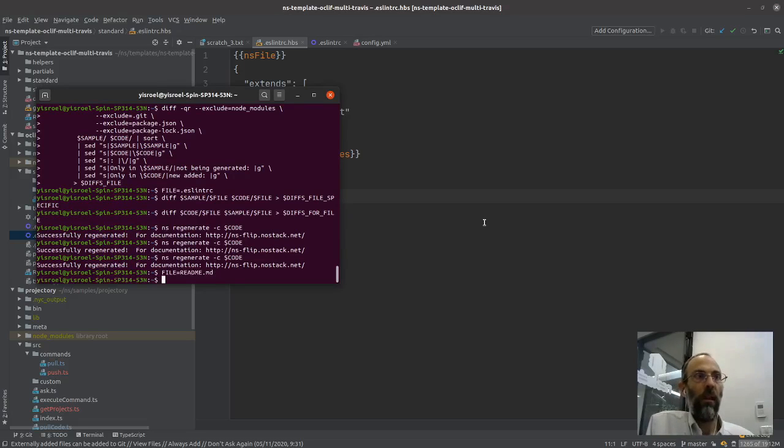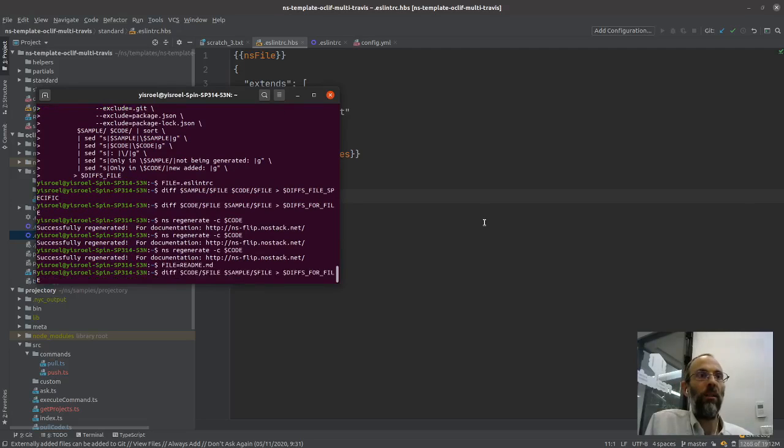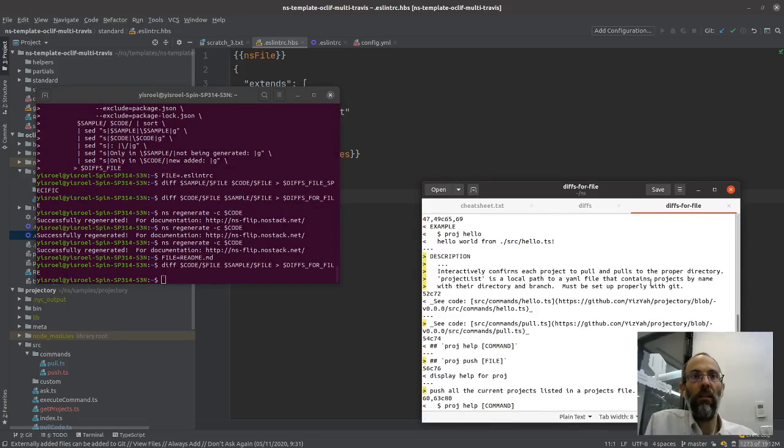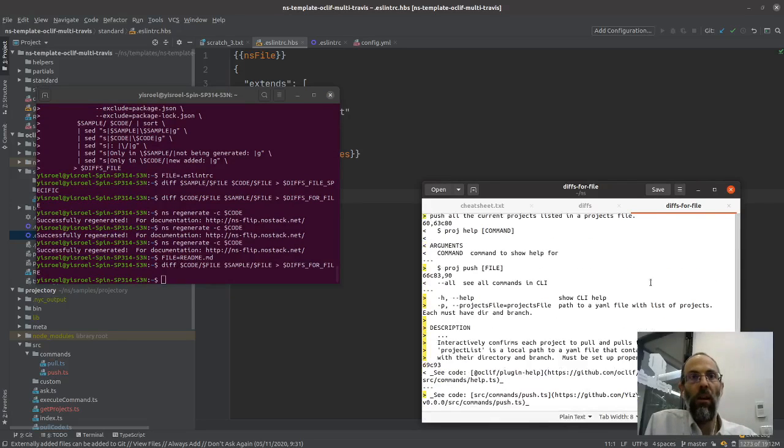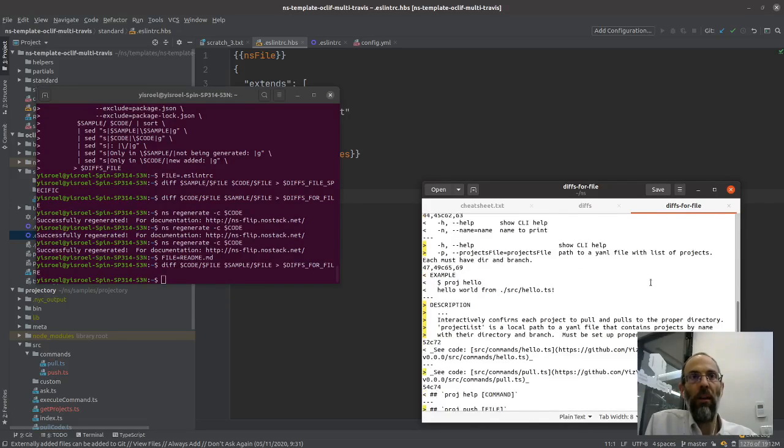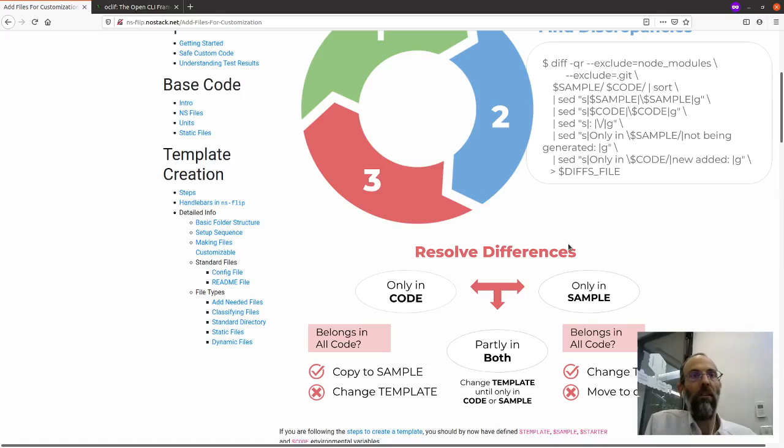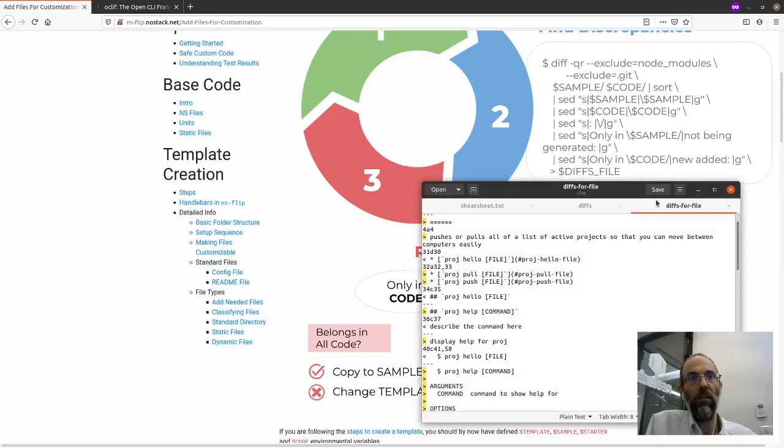First of all, set file to README. Let's look at the differences. Now you can see that there are actually a lot of differences. How are we going to be able to handle that? They're going both ways. As a matter of principle, if they're going both ways, we're going to have to make changes to our template until all the differences are in one direction. So that's our goal.